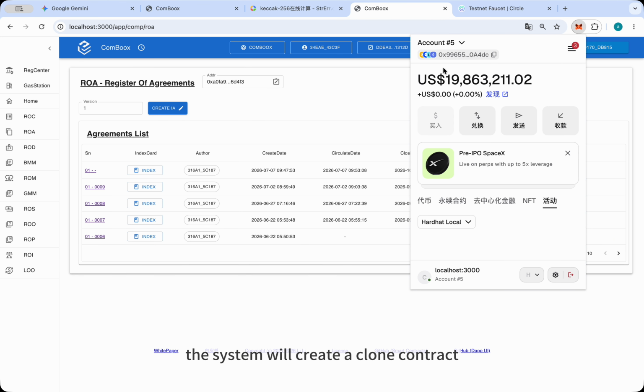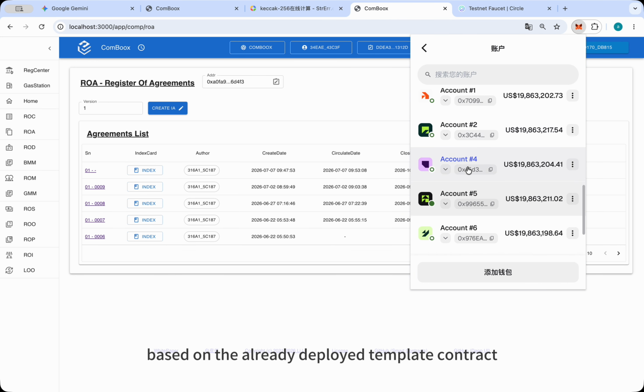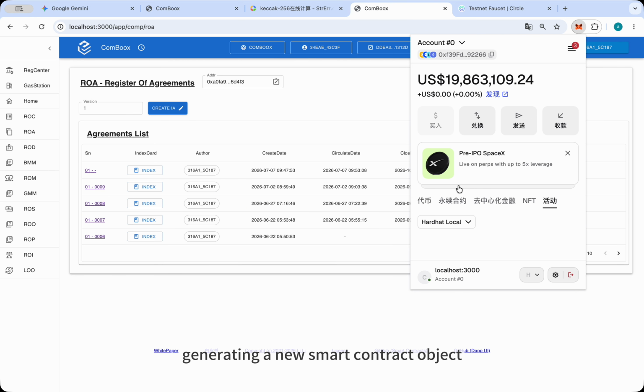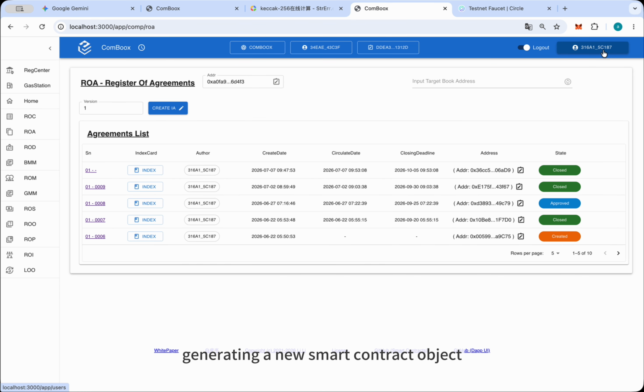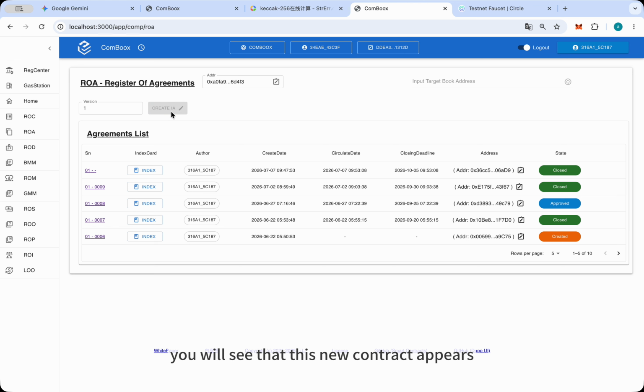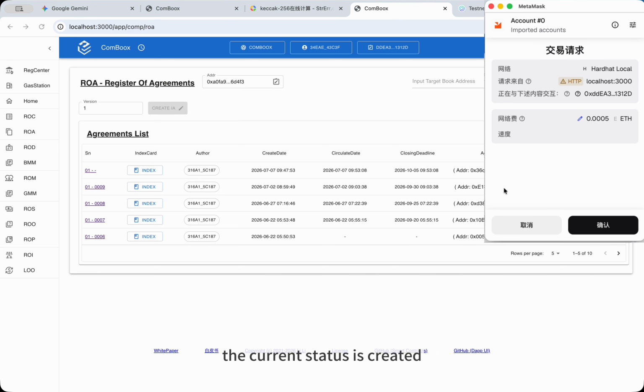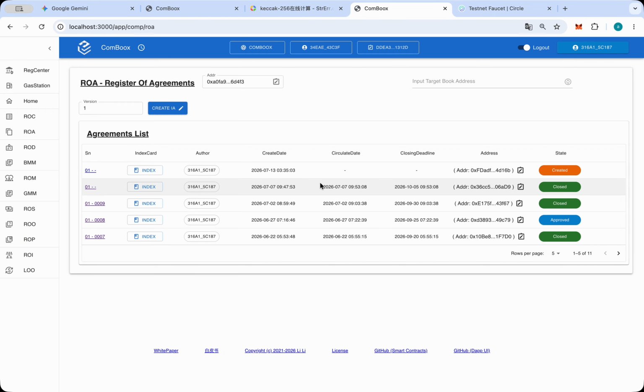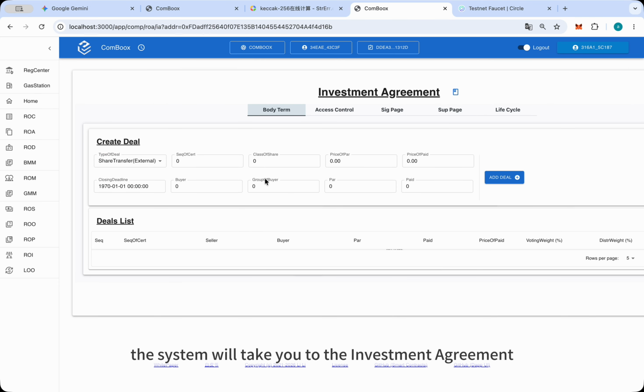The system will create a clone contract based on the already deployed template contract, generating a new smart contract object. You will see that this new contract appears in the investment agreement list, the newly added row. The current status is created. Click the link in the first column, and the system will take you to the investment agreement user interface. This interface consists of 5 main sections. Currently, the body terms section is displayed.